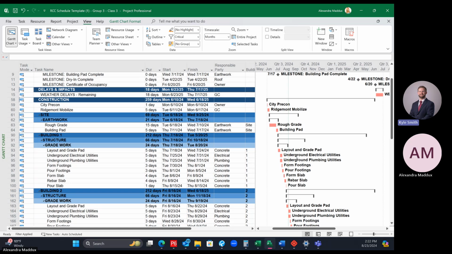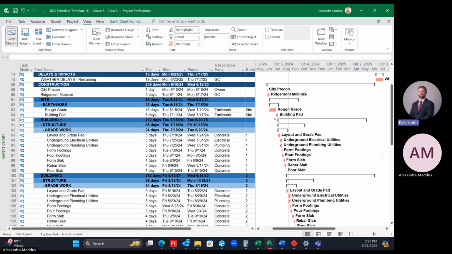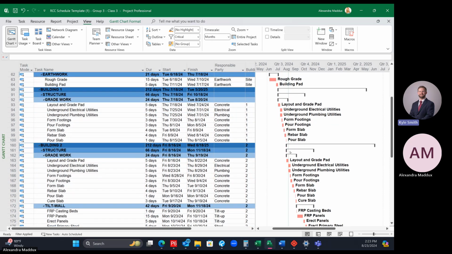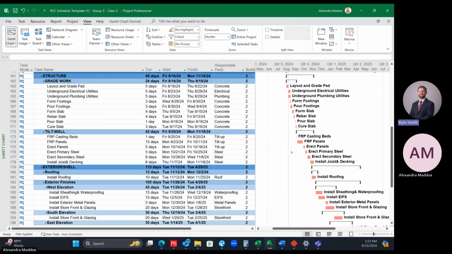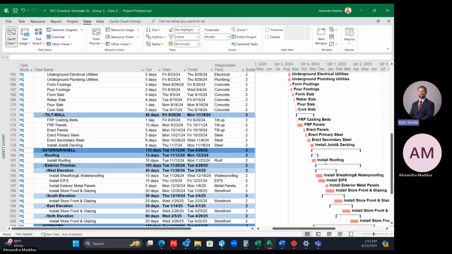So it goes through the site work, mobilize, site work, building 1 through pouring slab, and then building 2, and then it actually stays in building 2 through the rest of that time. That's because building 1 and building 2 are clones. They have the same duration as each other.